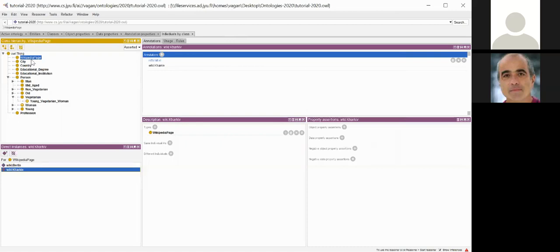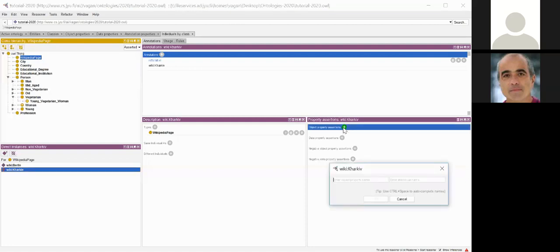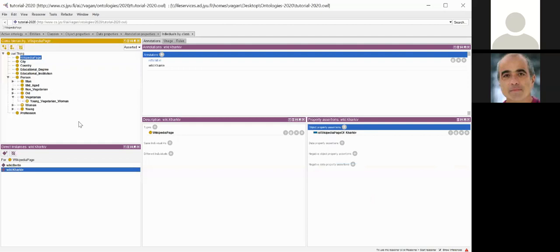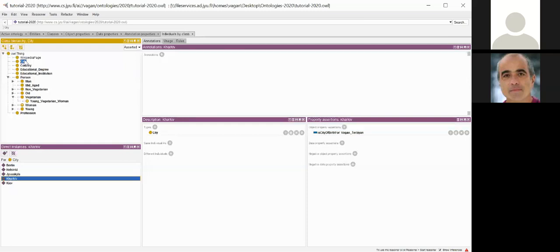And also I can connect this Wikipedia page with the actual city. So I just make an object property assertion that this is Wikipedia page of, okay, then our city Kharkiv here. Let's check whether the reasoner will discover it. Yeah, so it discovers that Kharkiv as a city has a Wikipedia page, which is Wiki Kharkiv. And it discovers that it's a city of Ukraine and the location of Kharkiv National University and so on.